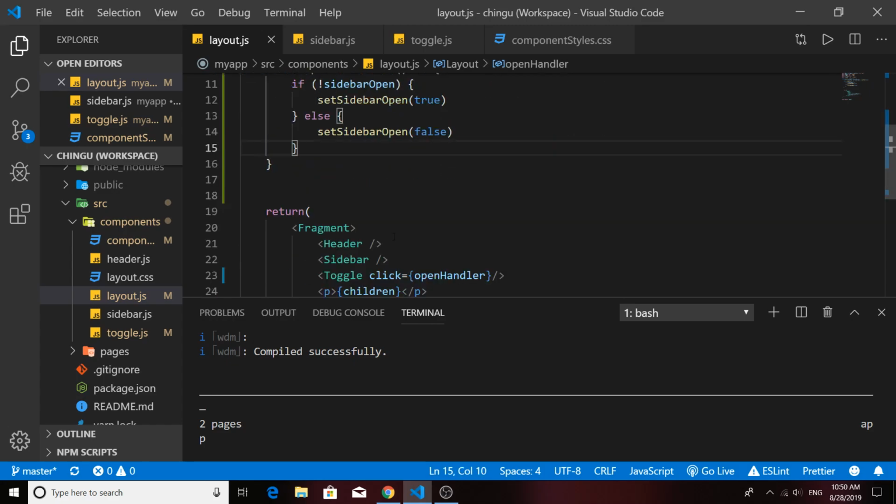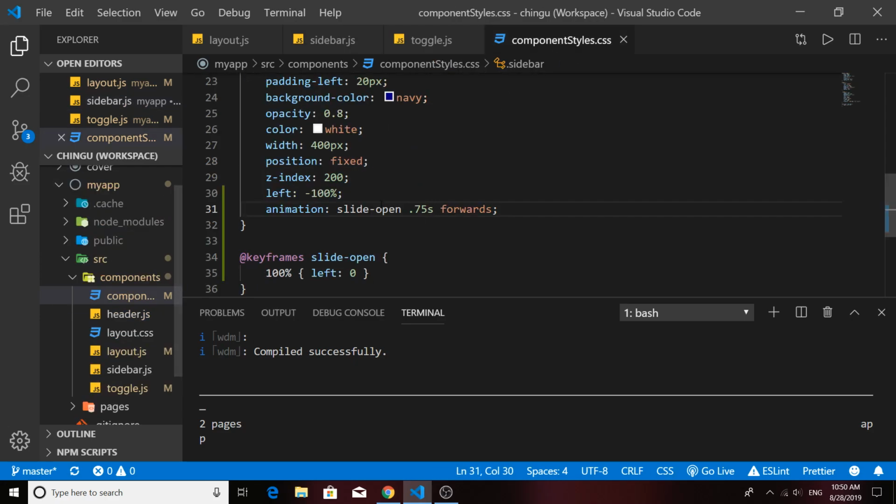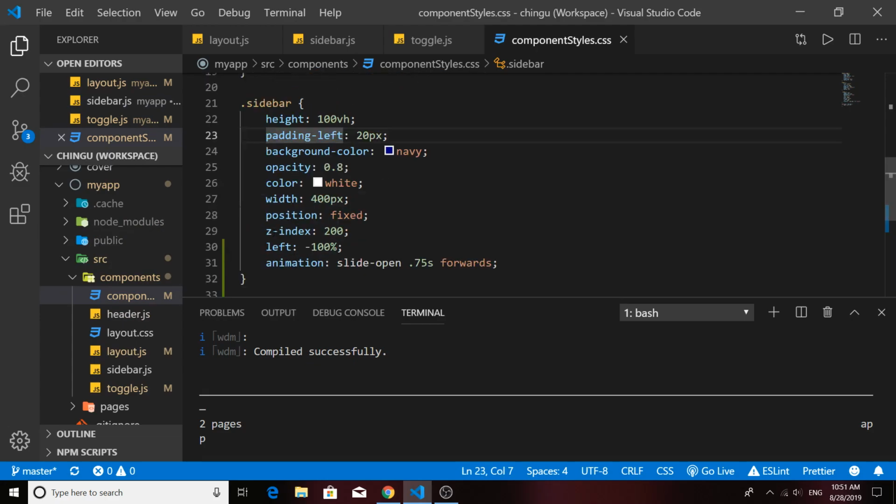One other thing we should do is remove the sidebar component here and turn it into a variable, because we're going to change the class dynamically. For example, right now the sidebar has a class of sidebar, the main div that wraps the component. And if you go in here, you see our selector for sidebar. This is what we're using to make our sidebar visible or not visible.